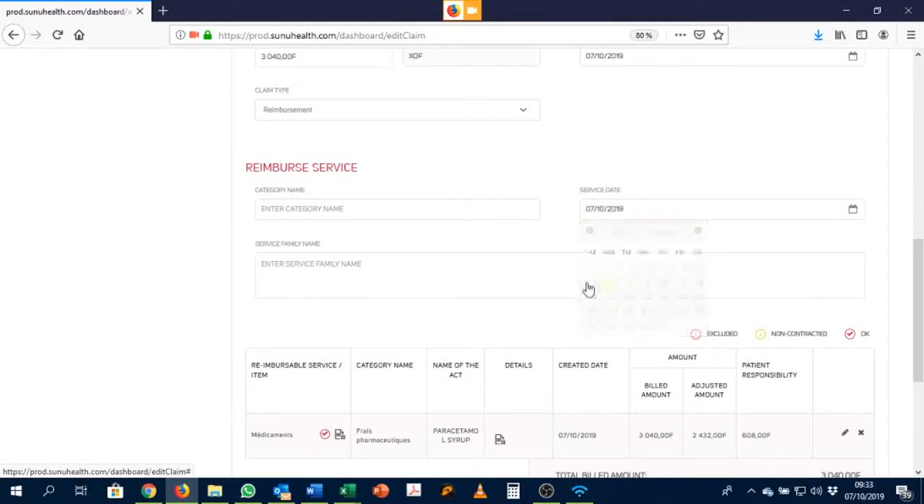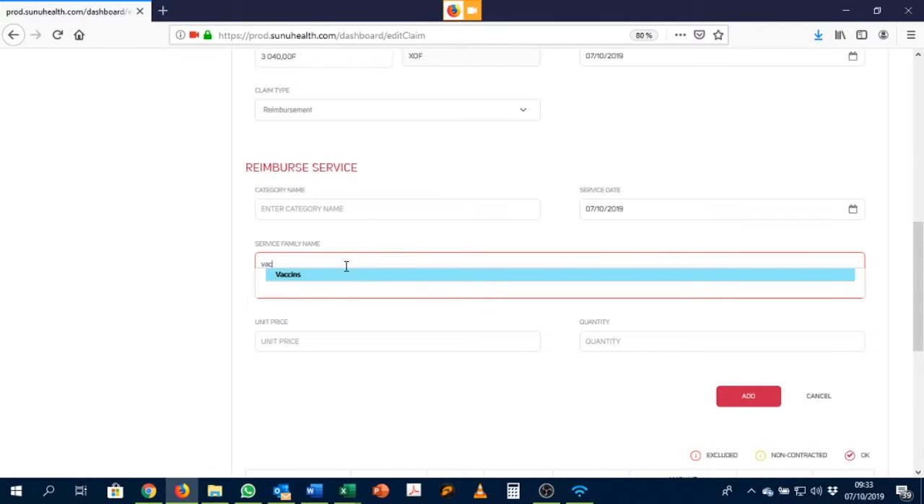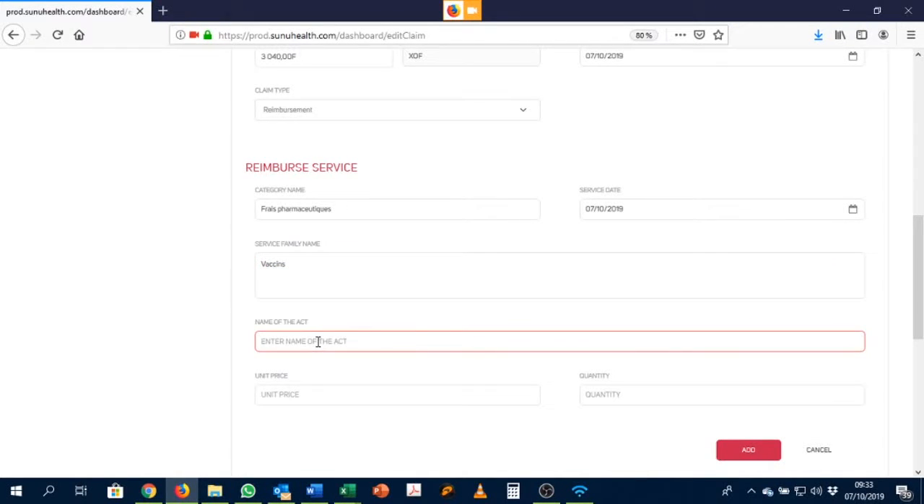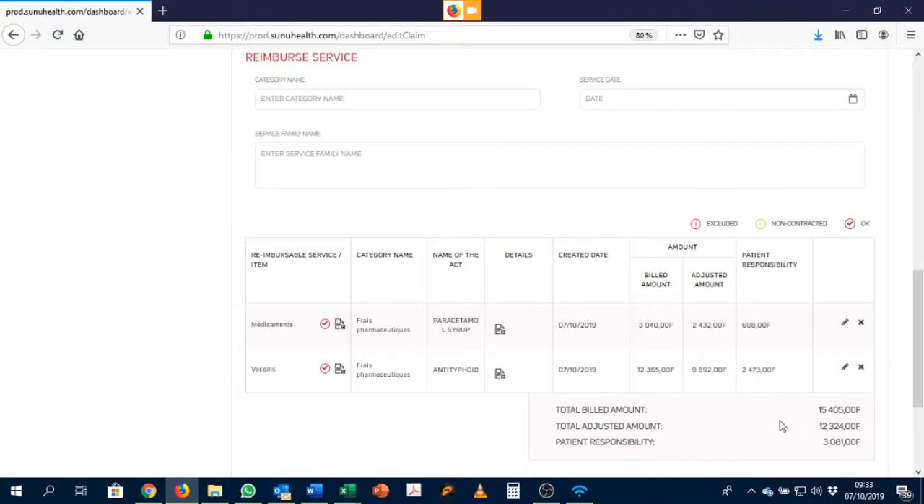So three steps: the date, the family name. Let me take for example vaccine here. Name of act, anti-typhoid. Unit price, quantity, and add. So the amounts are calculated according to the contract. For some contracts, if it is a 100 percent rate of reimbursement, the patient responsibility will be zero.